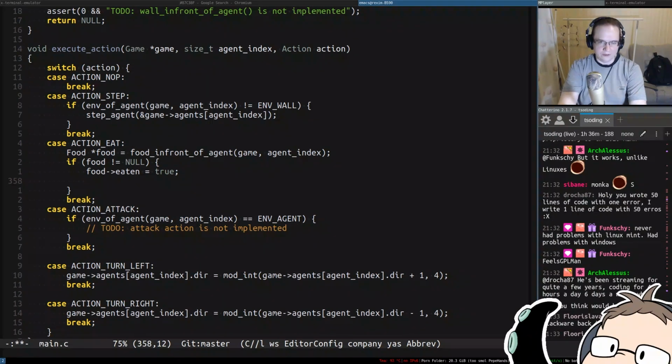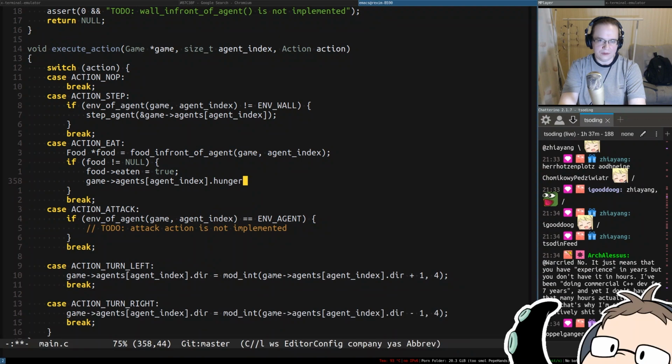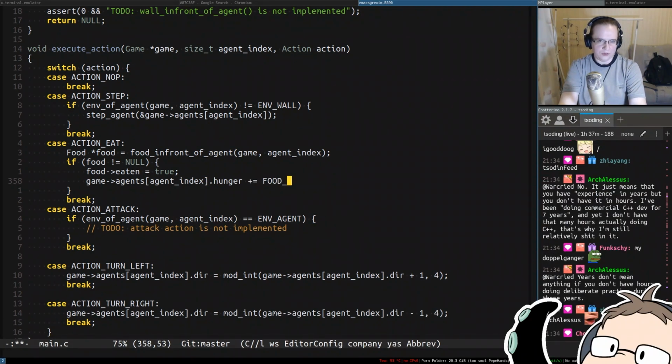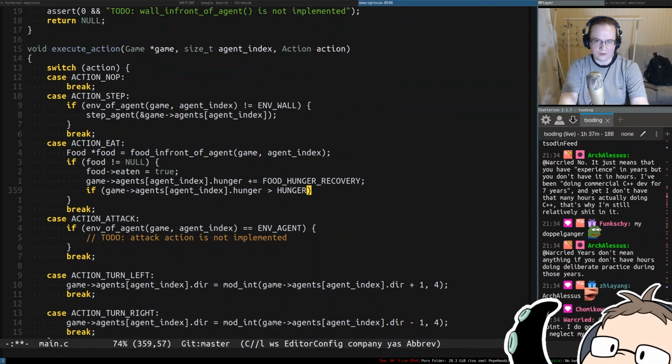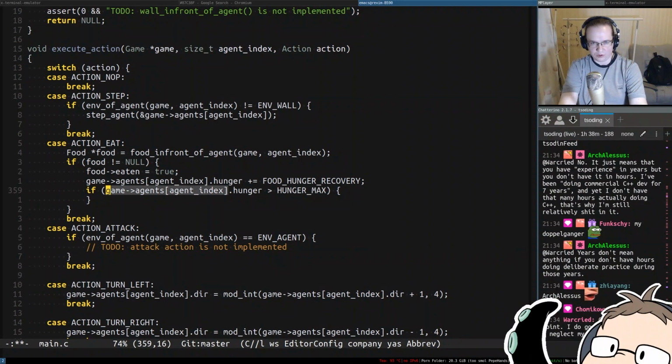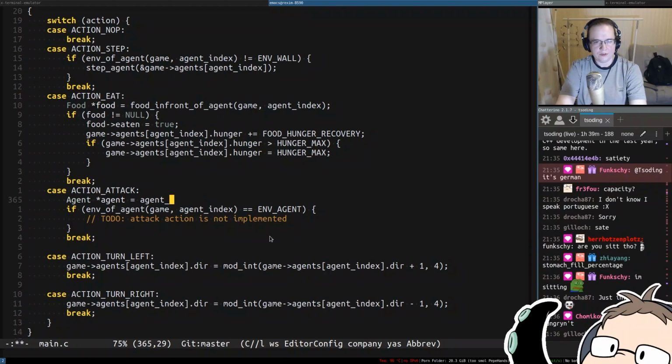Yeah, but we're gonna call it hunger. In that case, this is agent index. Hunger, we're gonna increase it, but how much can we actually increase it? I don't know. Food hunger recovery. If greater than hunger max, we'll have to set this entire thing back to hunger max, because there's no min-max functions there. Agent in front of agent.